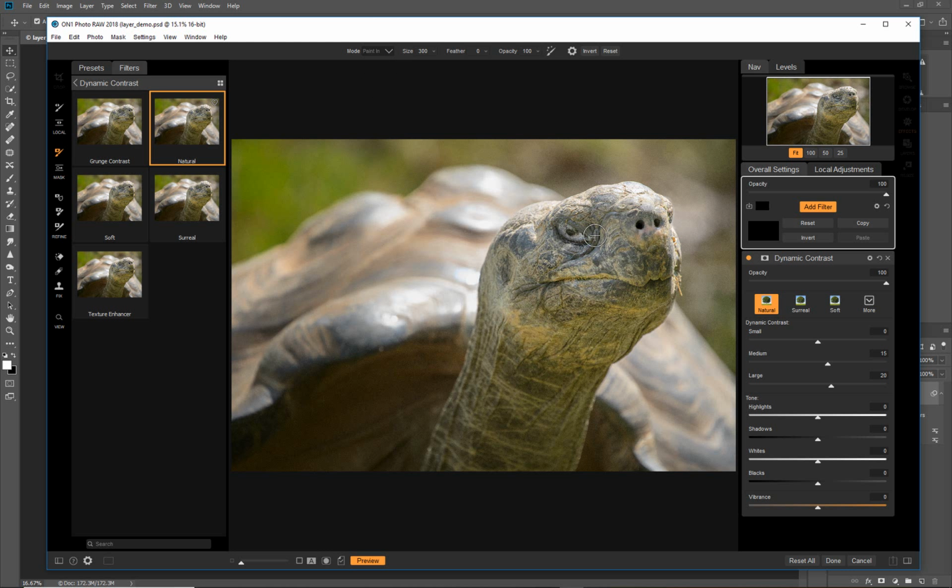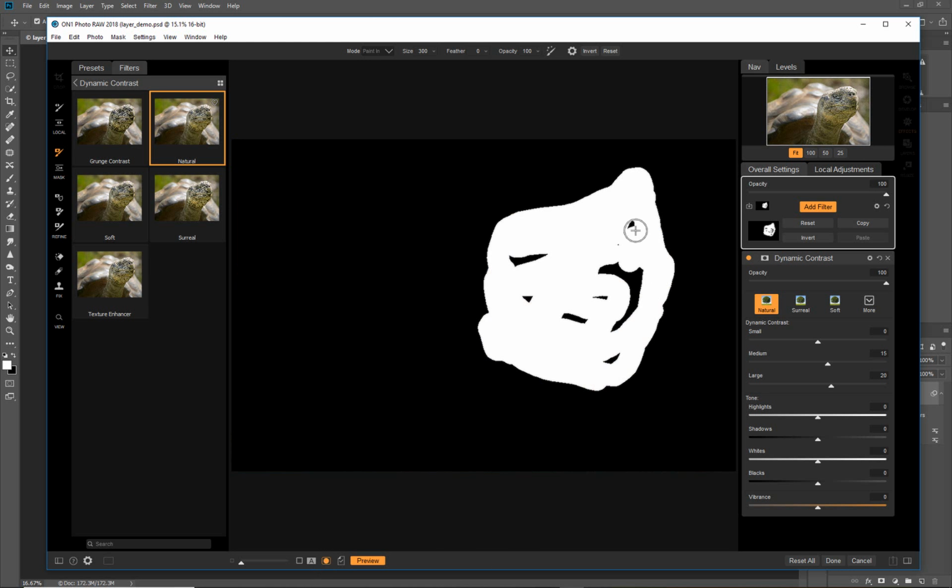I will select the masking tool, and I want to paint in the effect. So I will start painting here. Alright, so we can get that more detail in the head of the tortoise. Let me check how my mask looks. Okay, finish fixing that.